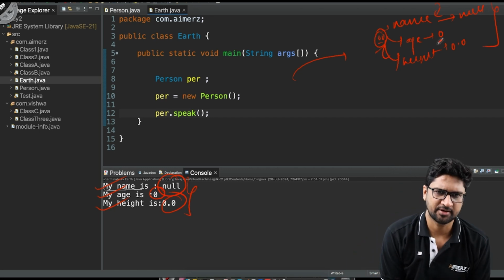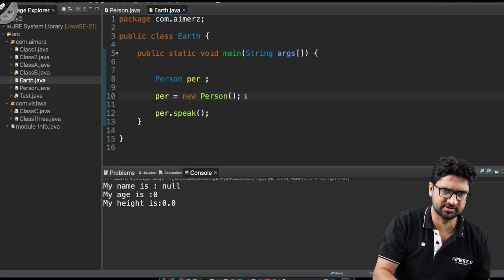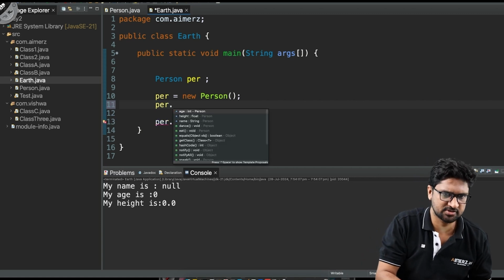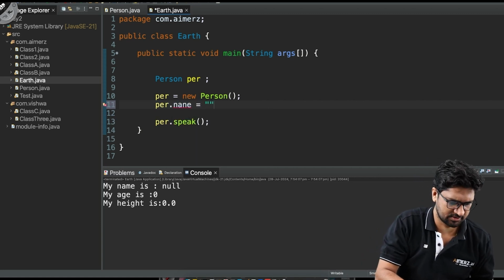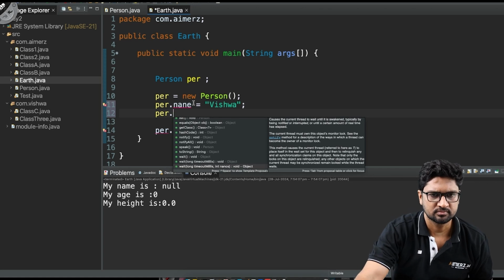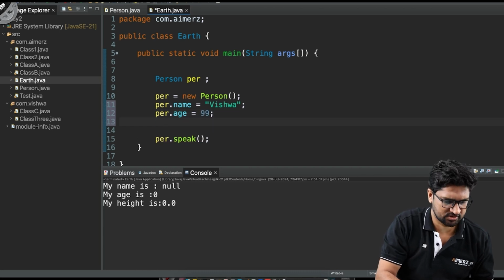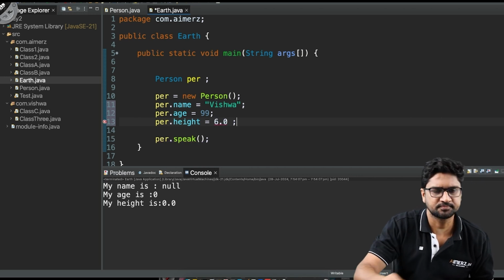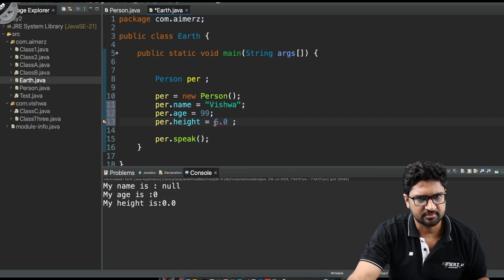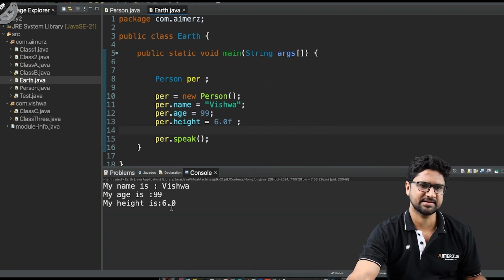So now if I want to make any kind of meaningful result, I'll have to set the values of these fields. One way of doing it is that once the person object is created, I can set those values. I can say person.name equals Vishwa, person.age equals 99, and person.height equals 6.0. Wait, it's giving an error, that's a float type, so I'll have to suffix it with f. And now if I run this again, I see the values are now coming up.